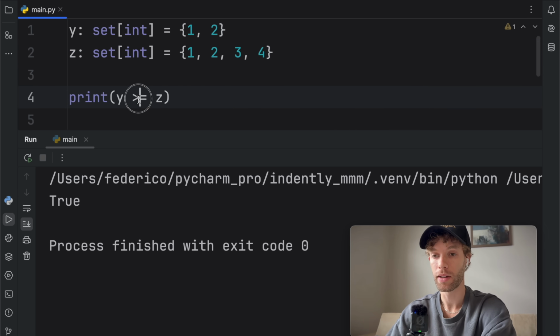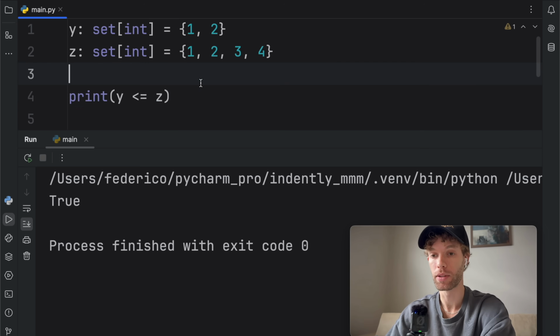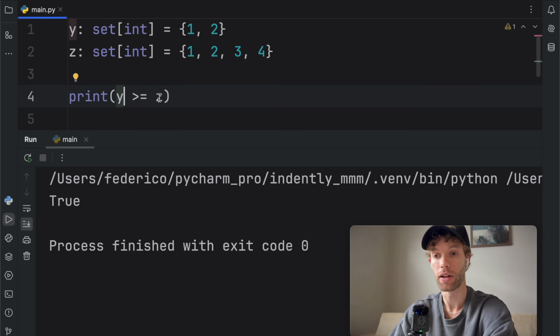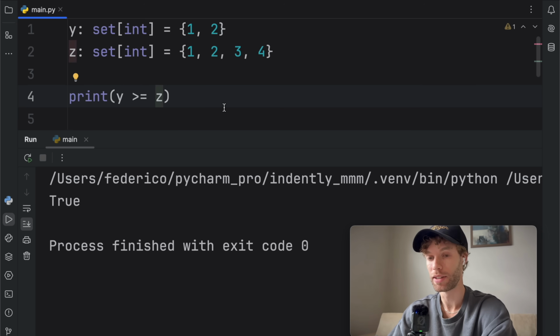But let's go back and let's flip this arrow around. Now this is the proper way to check for a subset, because what I showed you earlier was actually a way to check for a superset. Now whether you call it a superset or a subset depends on how you phrase it. Earlier we were checking whether Z was a subset of Y, or you could phrase it as Y being a superset of Z. How you phrase it is up to you.